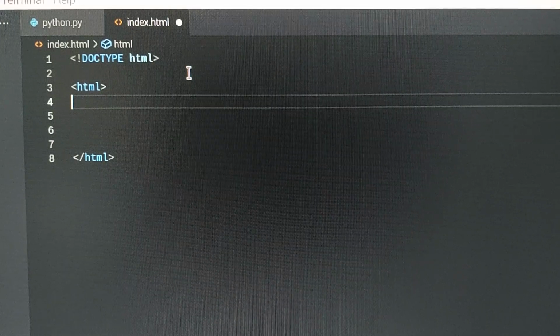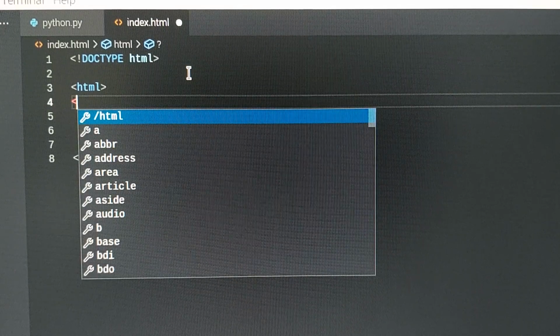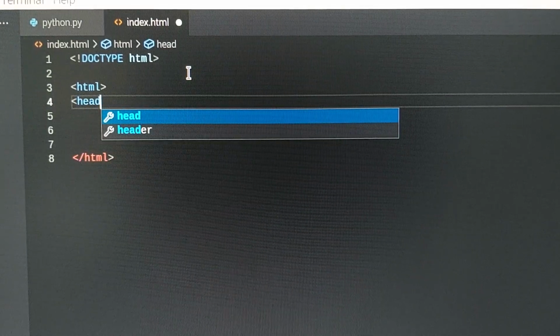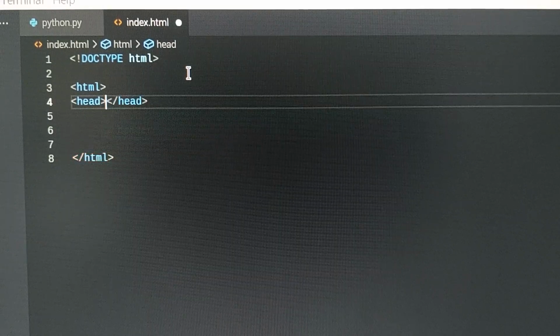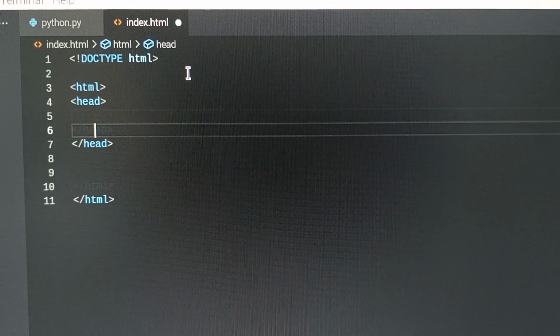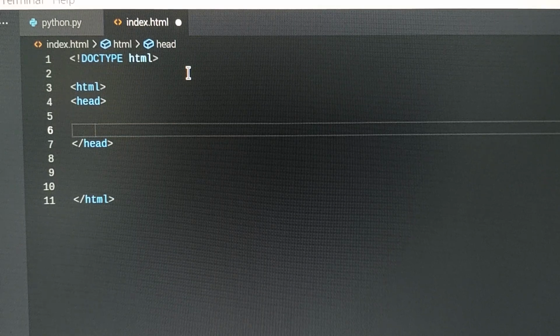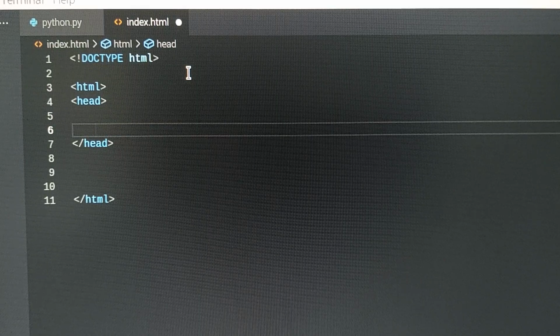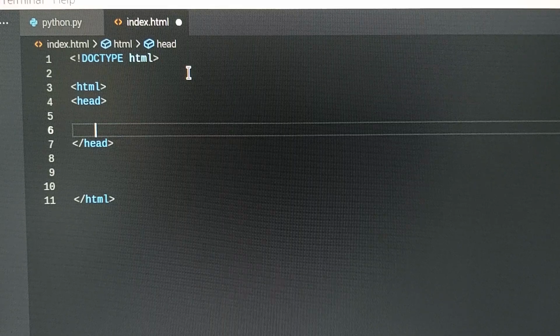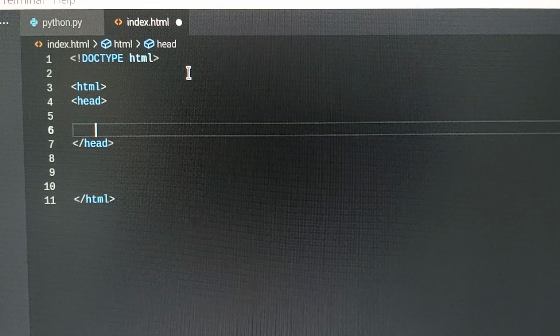Okay, next we need a head. So we do tag, HEAD for head, and then we do two of those, one open and one closed. Again, beautiful. I love this Visual Studio Code. Didn't even have to type it. So now on the page, let's start from scratch. We've got doc type at the top, an HTML tag, a head tag, then a closing head tag and a closing HTML tag. So the two head tags are within the HTML tags.